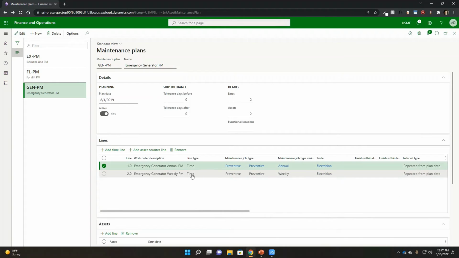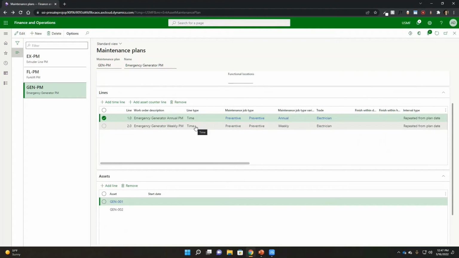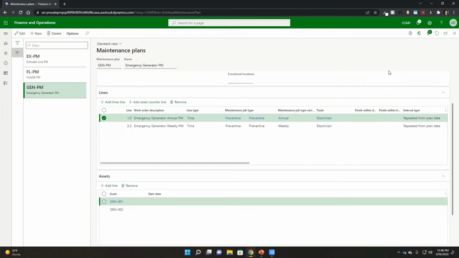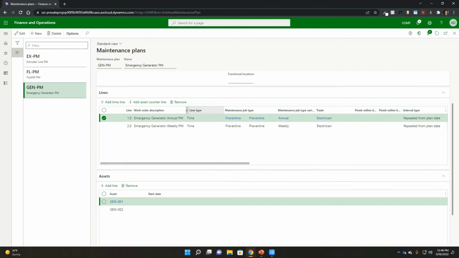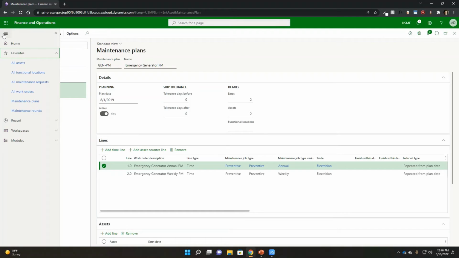Now, the reason you separate these is the fact that maybe you have additional steps that you may need to go through, for example, for an annual preventative maintenance. And you can see we've got this maintenance job type variant that's inside of here. This allows us basically to identify, for example, additional steps or actions that may occur within a different time period. So maybe the annual doesn't need just an electrician, it needs a different type of resource that's related to it, right? So you can define that for those particular maintenance plans as part of your processing.